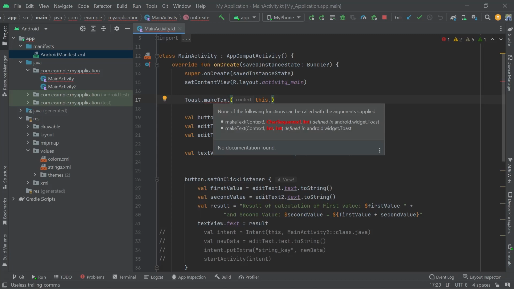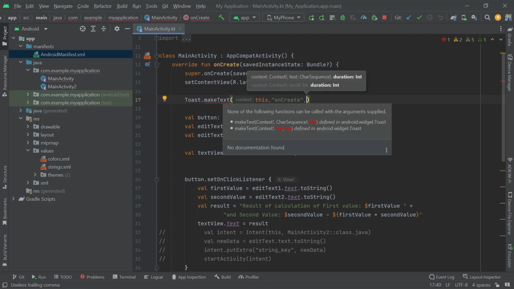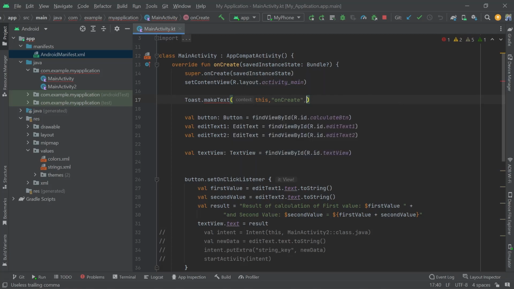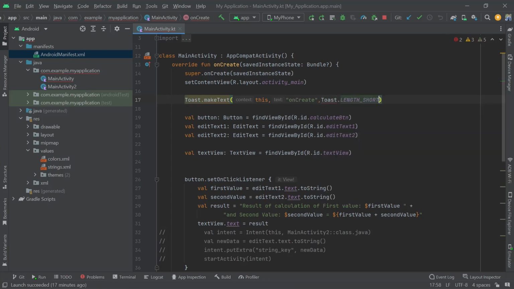After this, you can hover here, and we have to pass a CharSequence. That means we have to pass a string that will be shown on our screen. So I will say onCreate here, and I also have to define the duration, that is, for how long we show this toast. We have to show it for a short time, so I cannot just pass this. That will not be a possible value. I have to pass Toast.LENGTH_SHORT or LENGTH_LONG. So I will pass short.